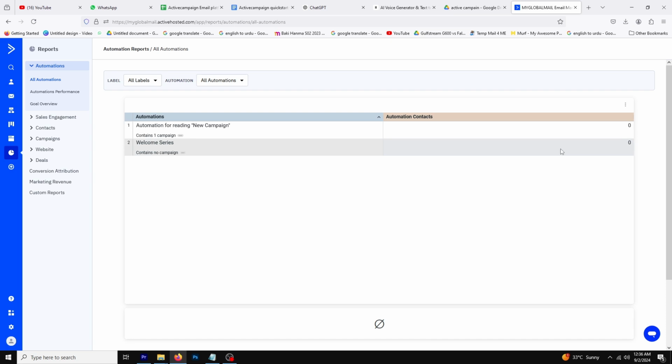That's it for our quick start tutorial on ActiveCampaign. With these basics, you're ready to start creating and automating your email campaigns.